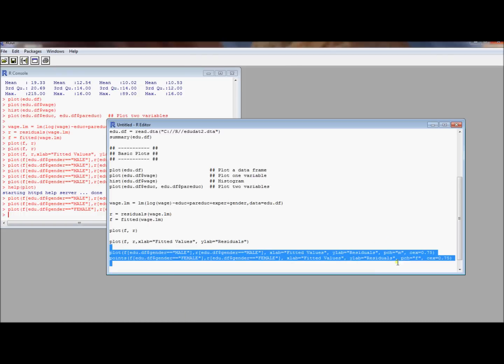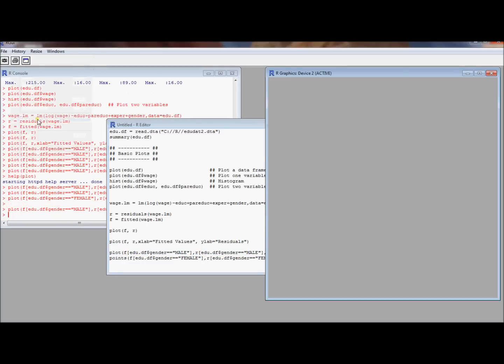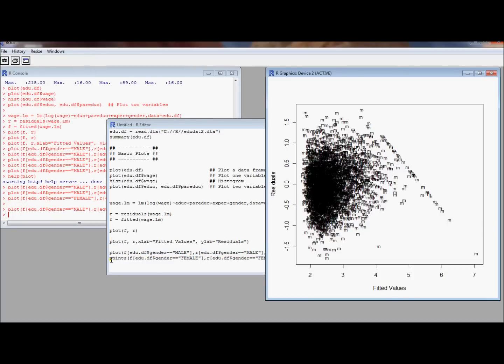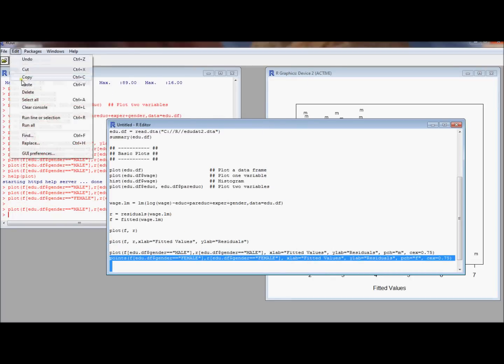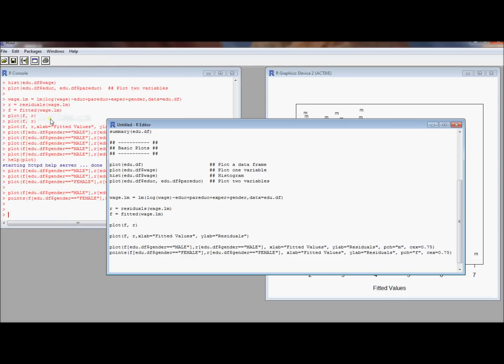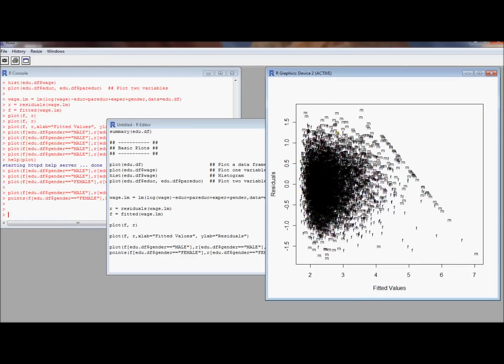So first, let's generate the plot with the male residuals and fitted values. There are the male residuals and fitted values. Now let's run this points command. We'll see what ends up happening. So we ran the points command. You can see we've got some F's in here. We've got some M's in here. And it's a little bit hard to tell them apart. They aren't different colors, but they're different characters.